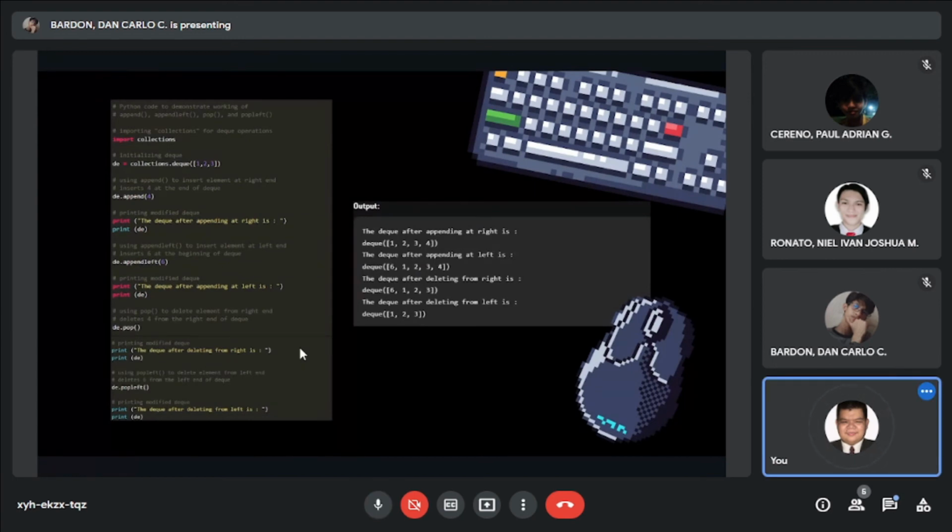Okay, ito po yung implementation ng mga function na sinabi kanina. Yung nag-import siya ng collections, naglagay siya ng DQ ng 1, 2, 3, and yung nag-append siya ng 4. Kaya ang naging result po niya ay 1, 2, 3, 4. Yung append po, inalagay po siya sa rightmost corner nung DQ.